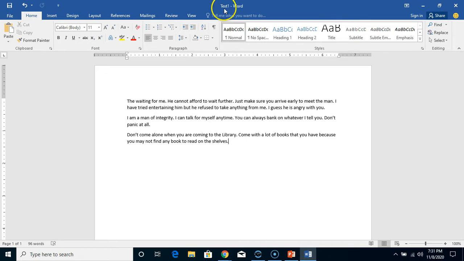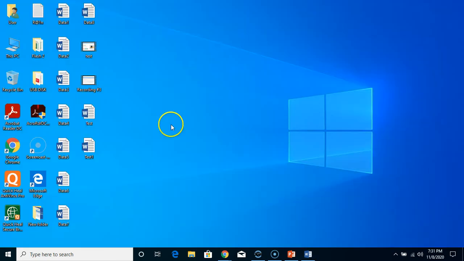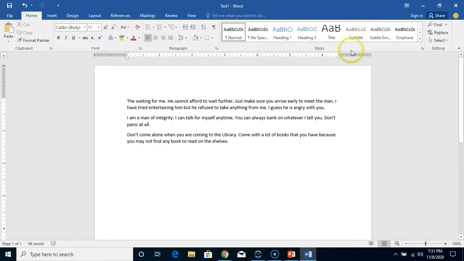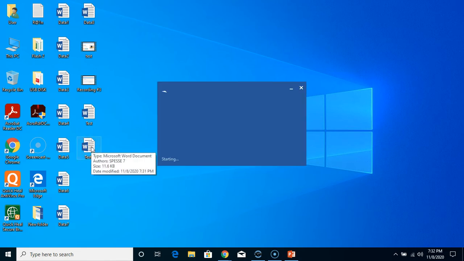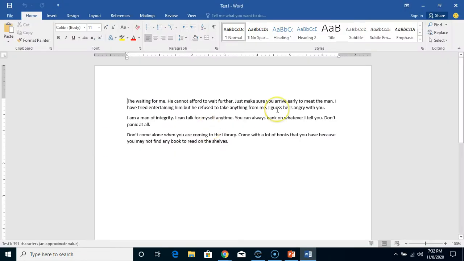As you can see, you see test 1 now. If I minimize this and go to the desktop to look for it, you see that it's already there, but it's the same document. If I close this document, I've closed the entire application, and I come to open this. If you want to open it, you double click it and it's going to come up.